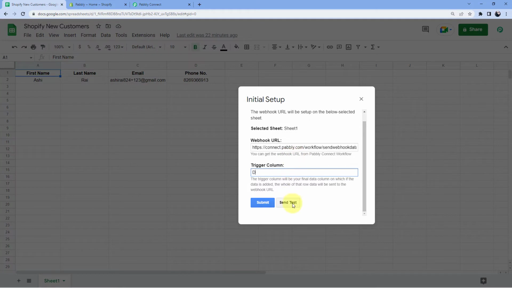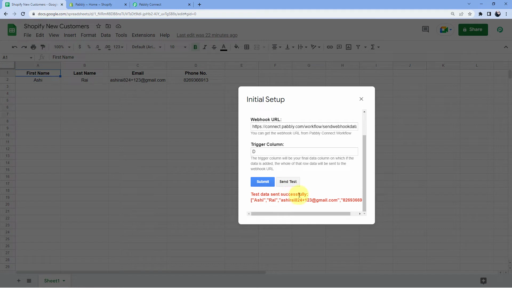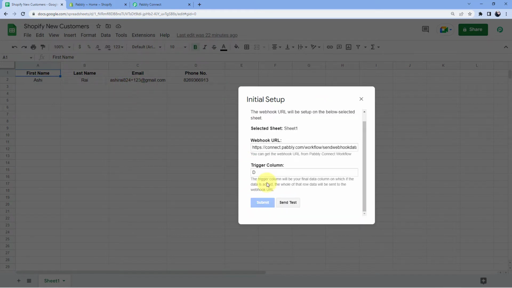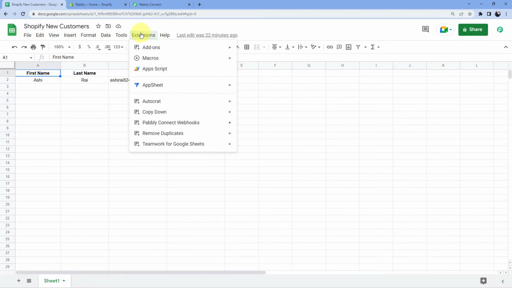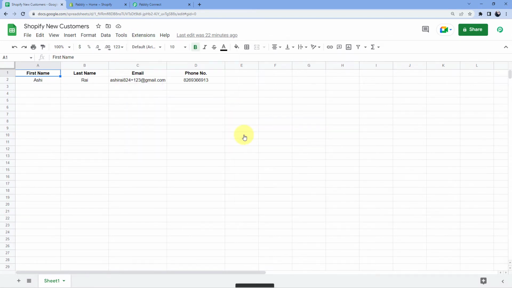And after that, click on send test. After clicking on send test, it is showing us test data sent successfully. So the details of the data of our very first row which we have added is now sent to Pabbly Connect. So just click on submit. After that, go to extension. Once again, go to Pabbly Connect webhooks and select send on event.